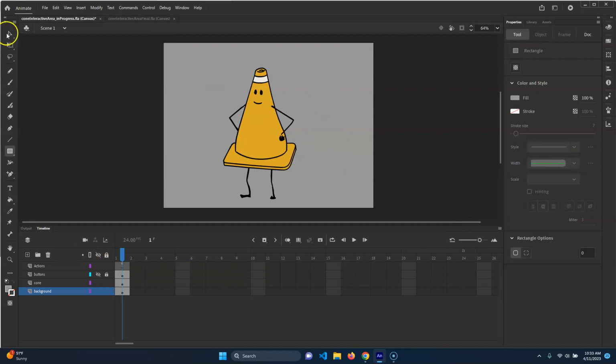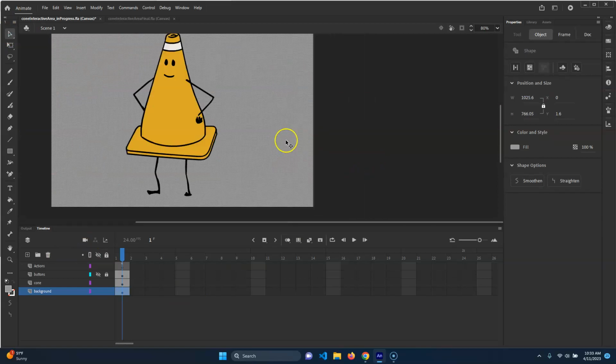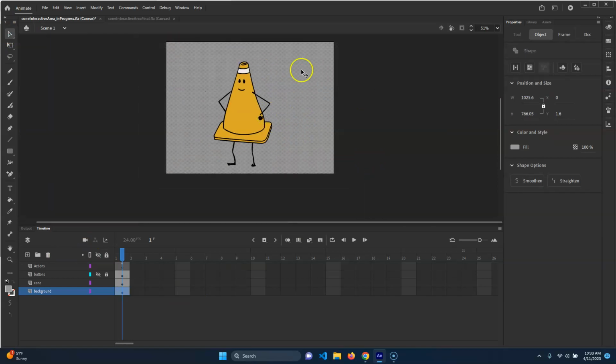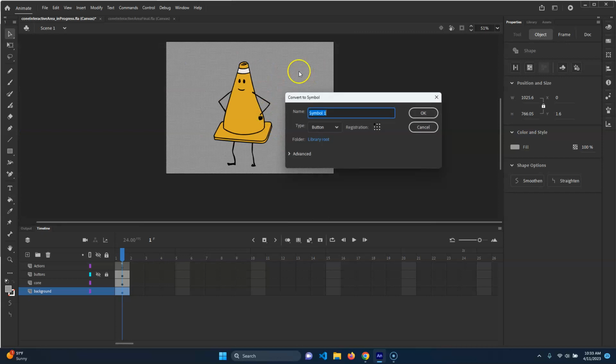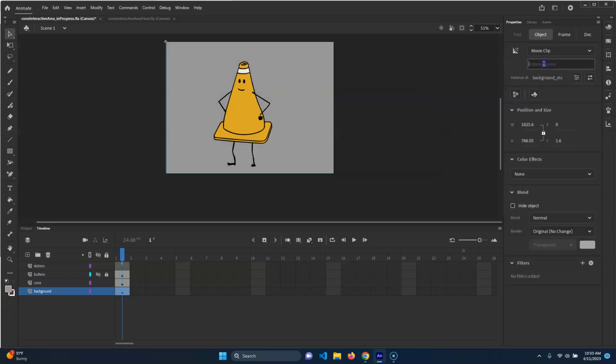Good. Now what we're going to do is grab that. I don't know if you can see that I grabbed it, but I did. So it's selected. I'm just going to press F8 or go Modify, Convert to Symbol, and we will make this not a button. I'm going to do a movie clip. I'll show you why afterwards. We'll call this background underscore MC. I need to give it a name, so we'll just call this background for the name. All right, and now we just need to hook it up with code.